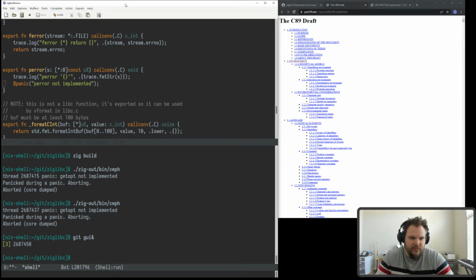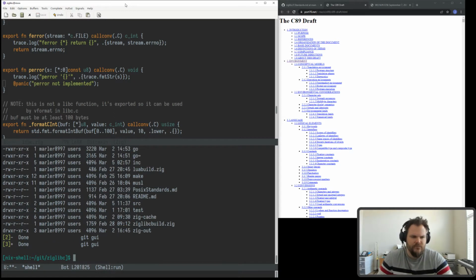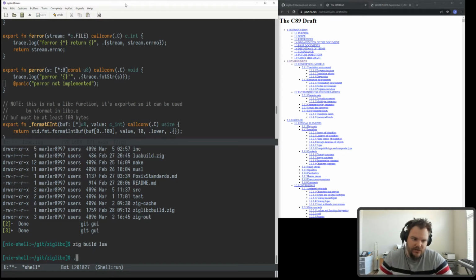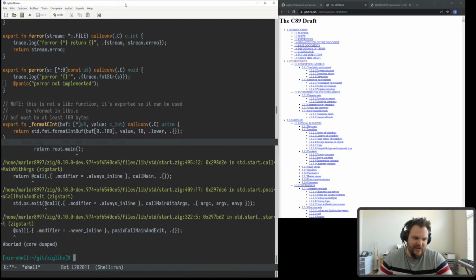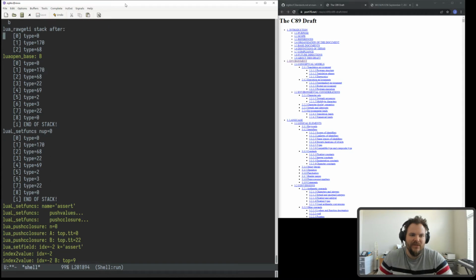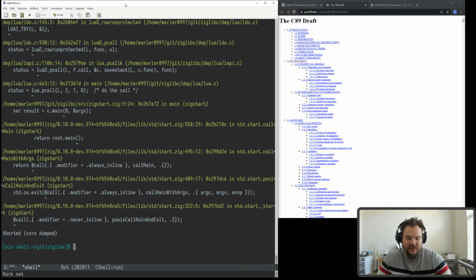So we've made some good progress on libc so far. What can we do? We can build, we can link Lua, which is really cool, but we do get a crash. I've spent a little bit of time trying to debug it. I've added all these print statements, and for some reason there's a value getting pushed on the Lua stack that has the wrong type, type 170. So I've been getting deep into the Lua interpreter implementation to debug that. I still haven't figured it out, so I might come back to that after I've implemented some more functionality.